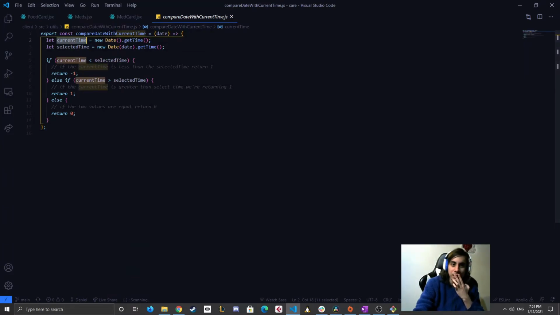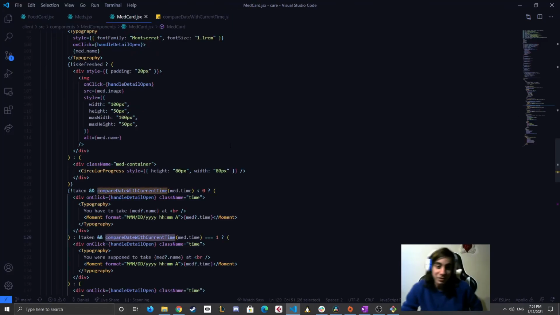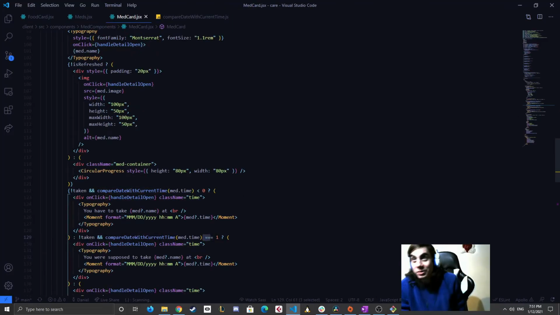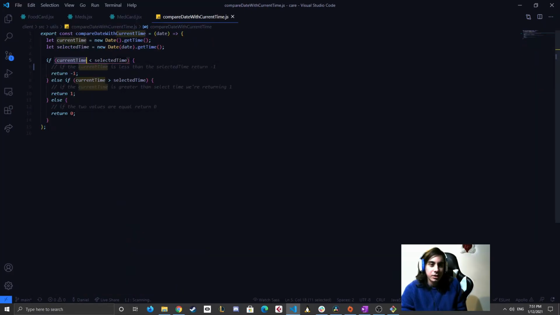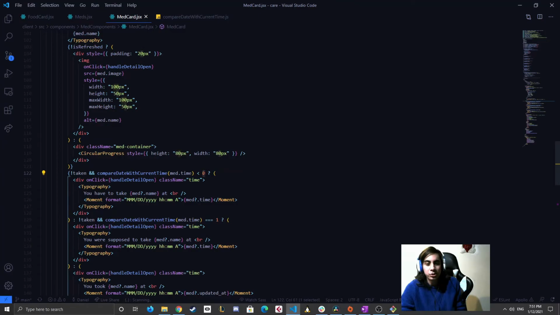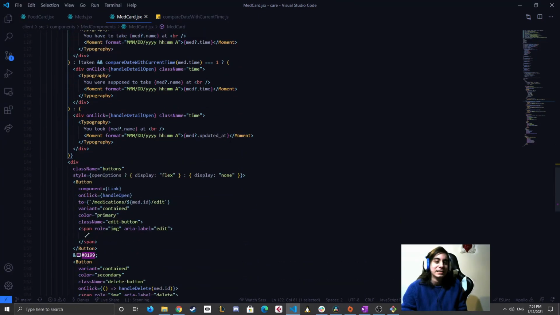We have currentTime equals new Date().getTime(). selectedTime is new Date of the parameter, getTime. If current time is less than the selected time, we return -1. My comment here is wrong. Else, if current time is greater than selected time, we return 1. If the two values are equal, return 0, right? That's it. So we know what it is because we set it here, right? Current time less than, return -1. Current time greater than, return 1. So that's how I know what numbers to use, and when and why and how. I hope that explains it.